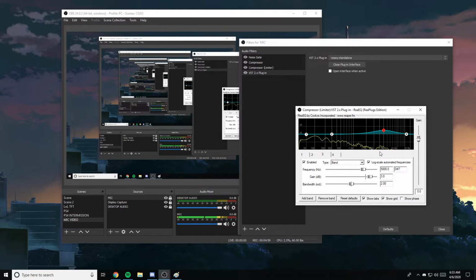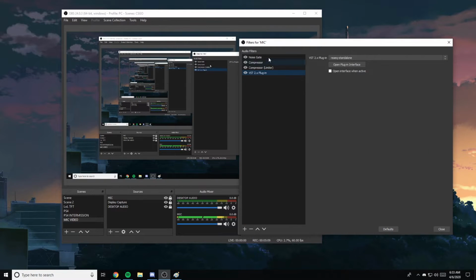I just have kind of like mid treble. What range is this? 5,000 Hertz. I have that boosted by only 3 decibels just to kind of get that high-end treble a little bit clearer to understand.